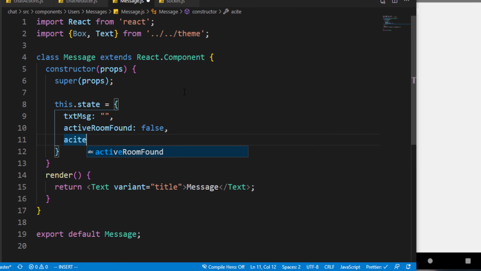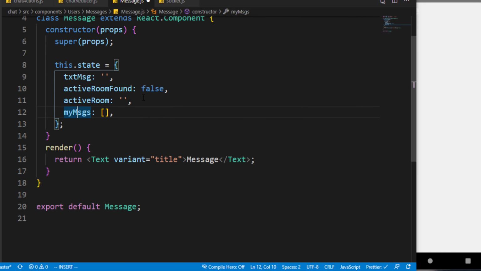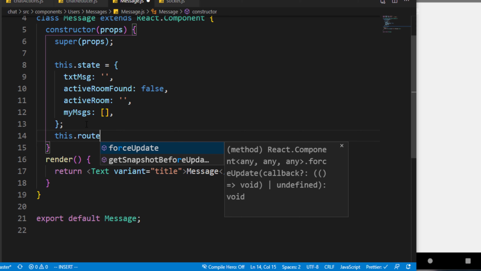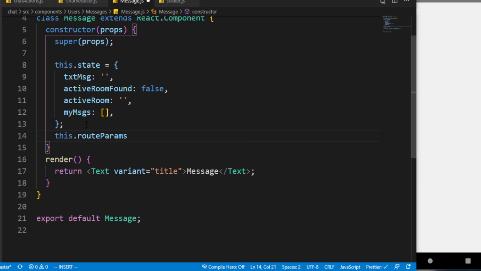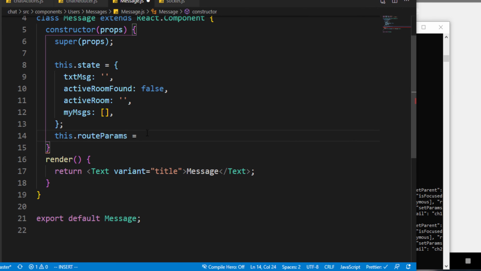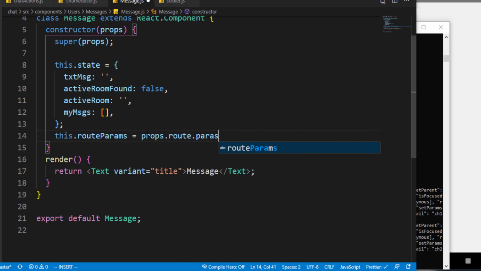And also we have the active room, but I don't think we're gonna make use of it, but let's leave it for the sake of the application we're working on. But we're gonna have something called my messages. I don't think whether we're gonna make use of these two values, but let's just leave it in case we're gonna make use of it. So we're gonna grab some values and assign it to something called route params. So that params that we got from our object here is way too fast, so we want to simplify this to route params, and we can refer to the props.route.params so that we can have access to that params with just this.route params.